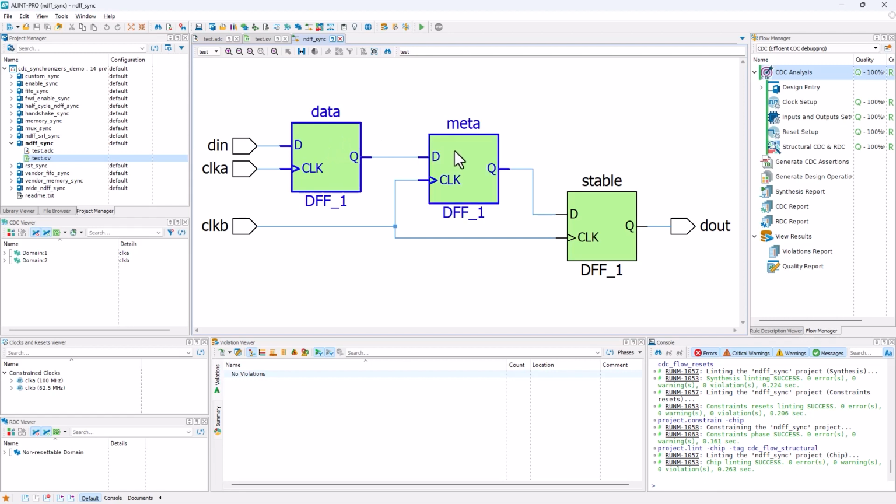We have 3 D flip-flops all chained together in series. For the first one, the data flip-flop, we have the data coming in and being sampled in the clock A domain. The output of this is feeding into the meta register, which is clocked in the clock B domain, which also is clocking the stable register.